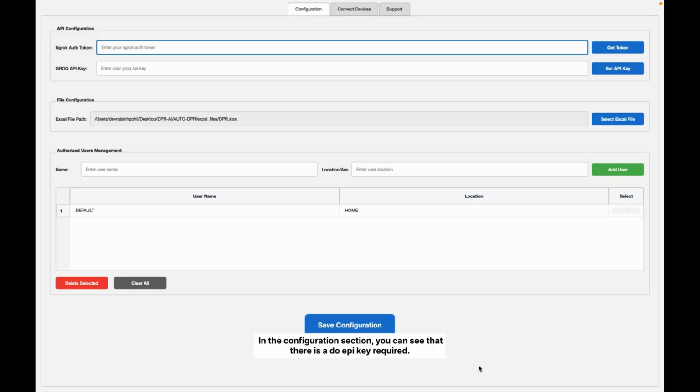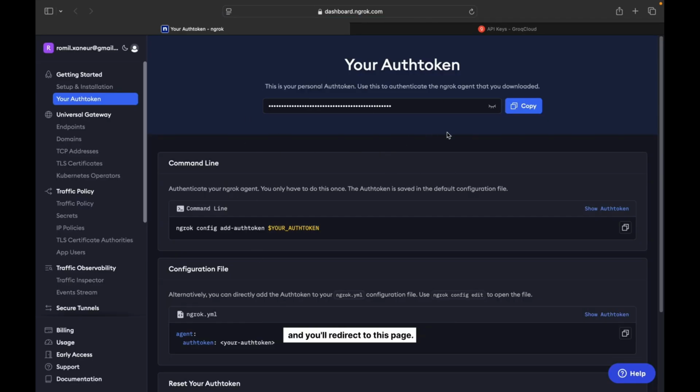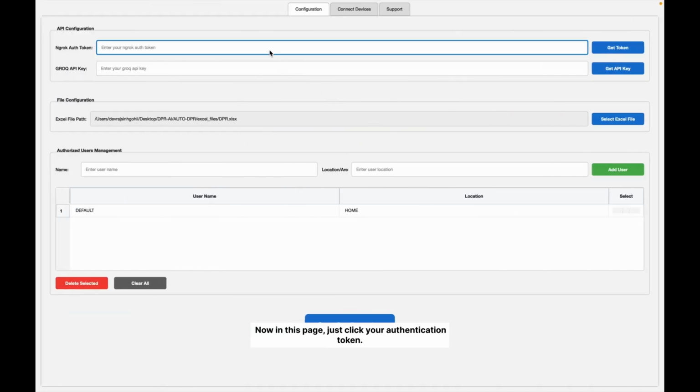In the configuration section, you can see that there are 2 API keys required. So for that, you need to click on the get token. It will redirect to that page. If you haven't logged in with the Google, then you need to just click on the Google login and you'll be redirected to this page. Now at this page, just click your authentication token, paste it over here.